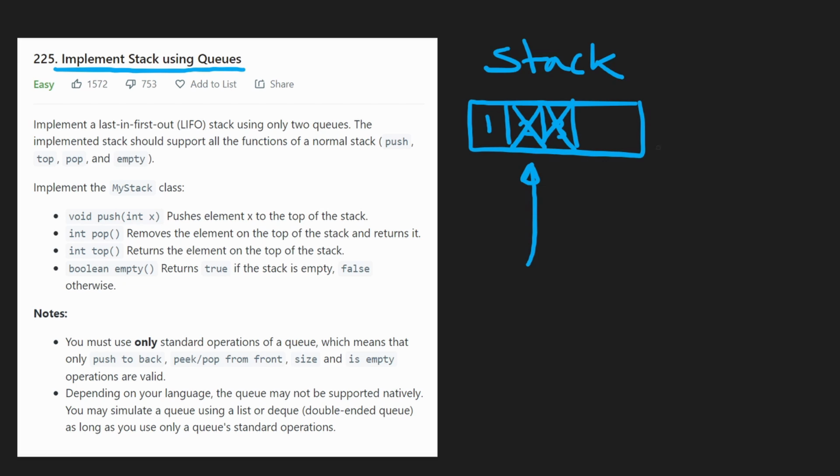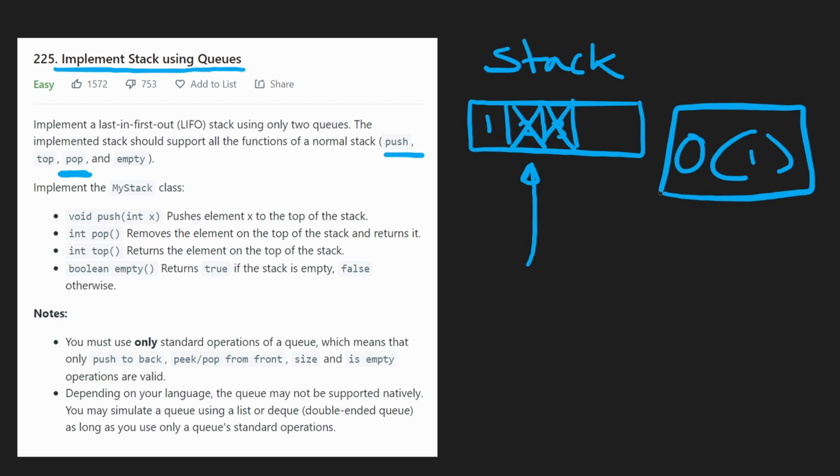Then the next value that we want to remove is the next most recently added value, which is a 2. So we remove it. And these operations, adding, which is called pushing, and popping, which is removing, are both done in big O of one time, constant time. Now there's other operations like top and empty, but those are pretty trivial and really easy to code up, so we're not going to focus on those.